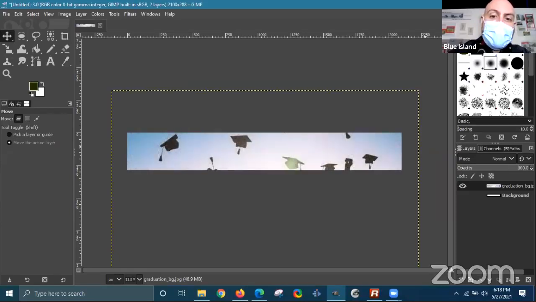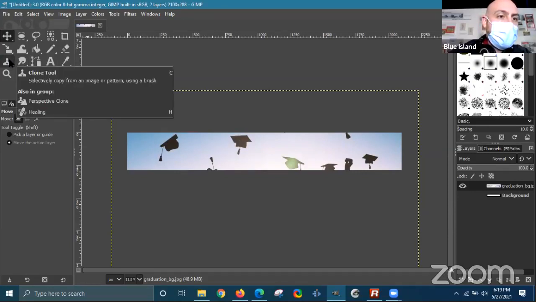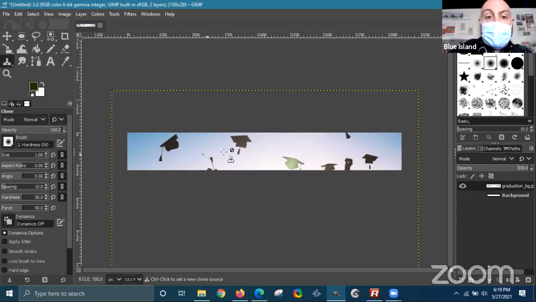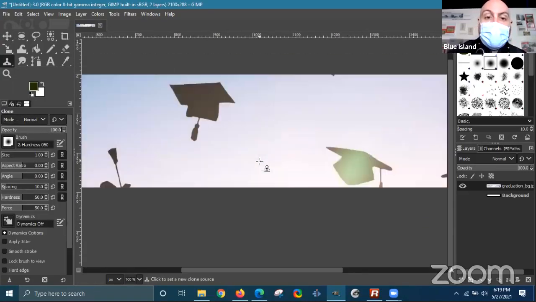A good idea. Maybe we'll leave it. Now, instead, what we'll do probably is I want to put a big thing that says, happy graduation or something right across the middle. So probably what we'll do is just use the clone tool all over it. If you've seen any of my other things, I love the clone tool. So the clone tool kind of takes something and clones it somewhere else.